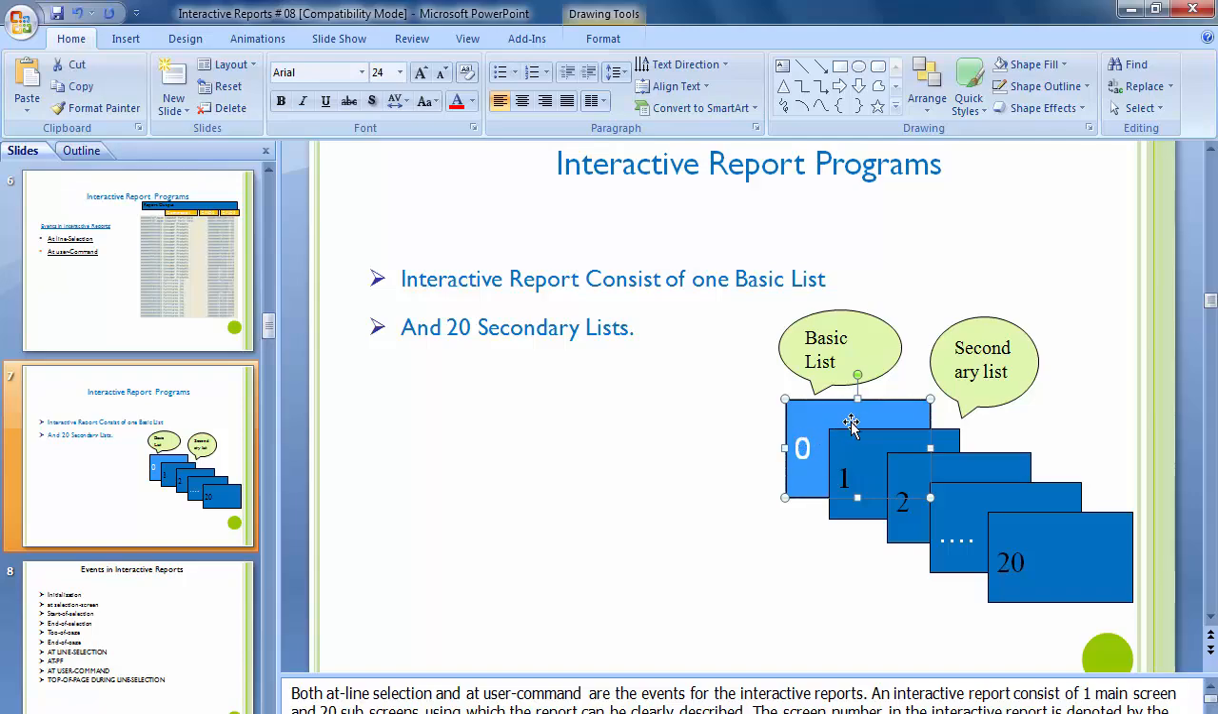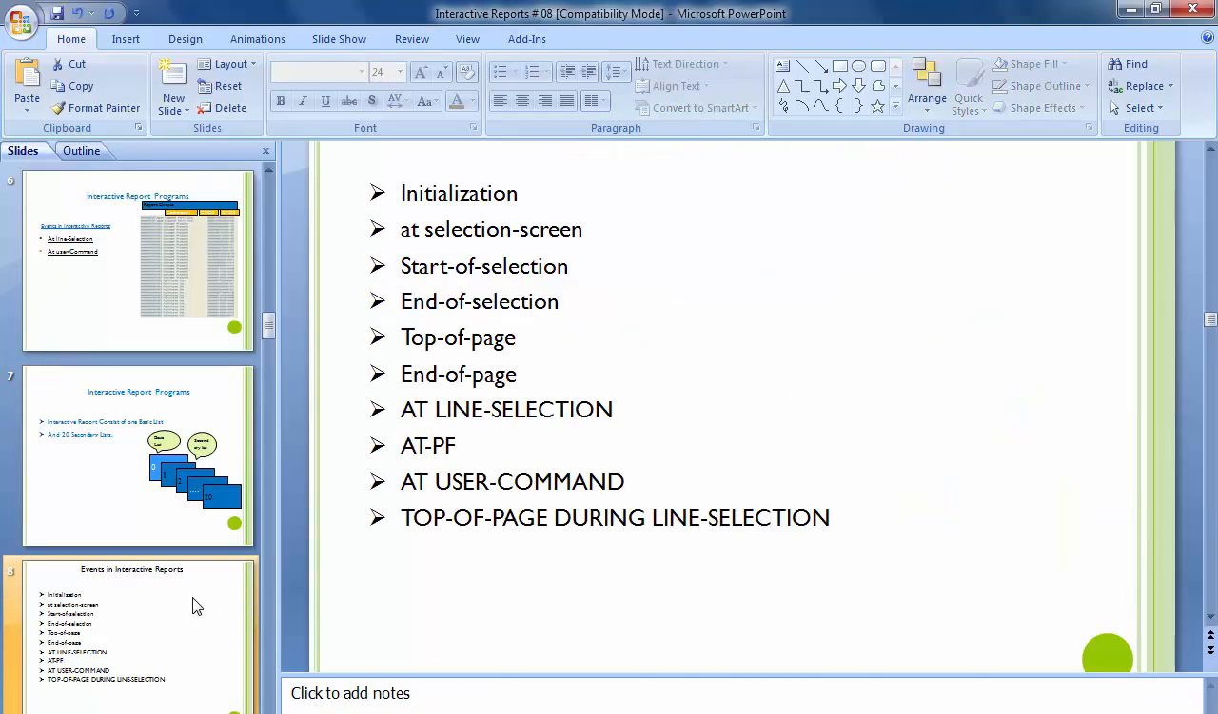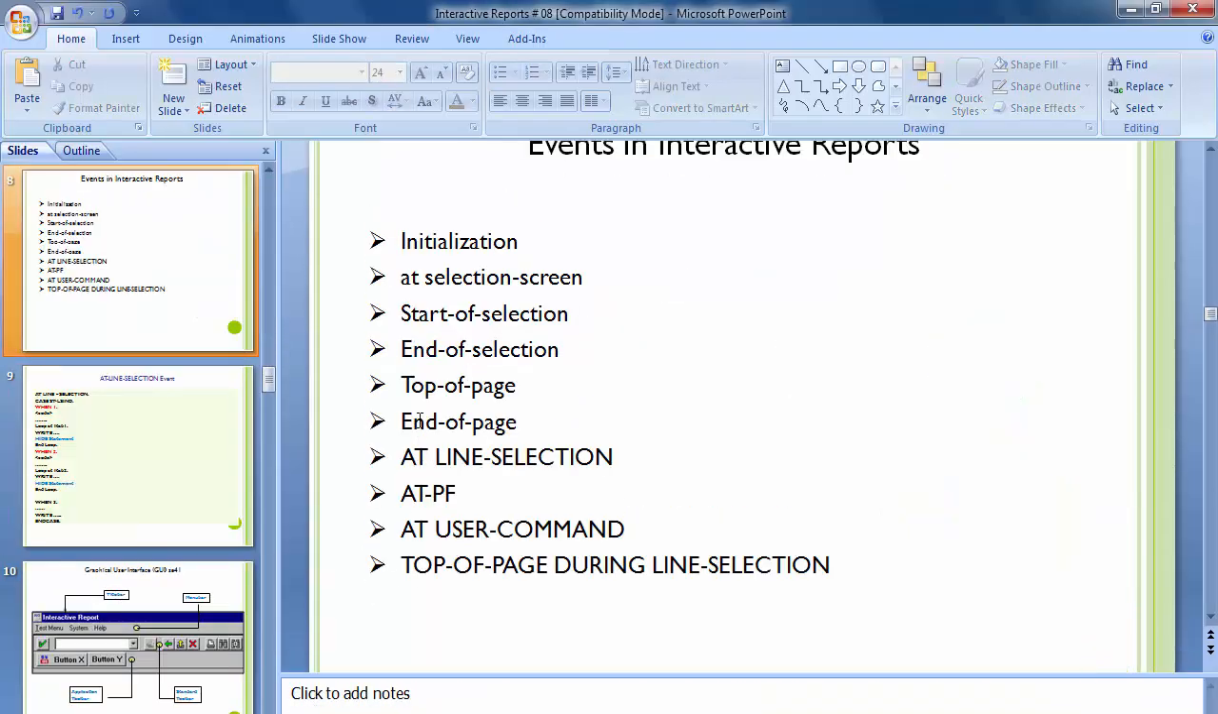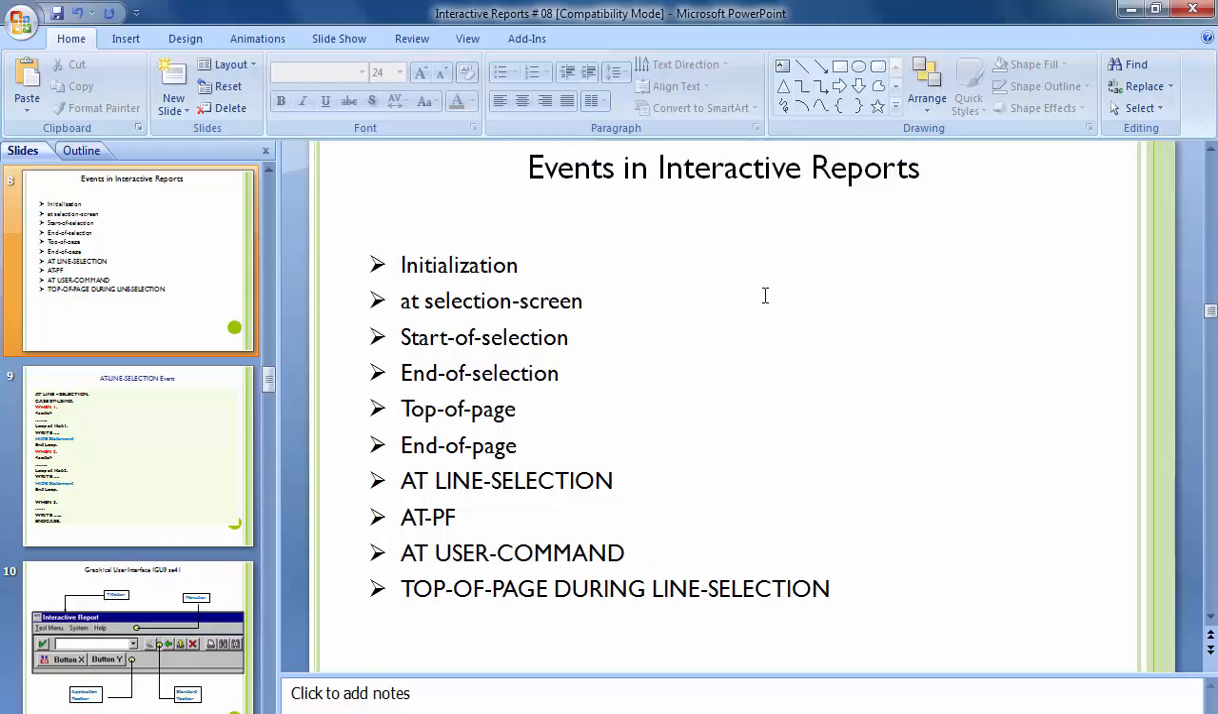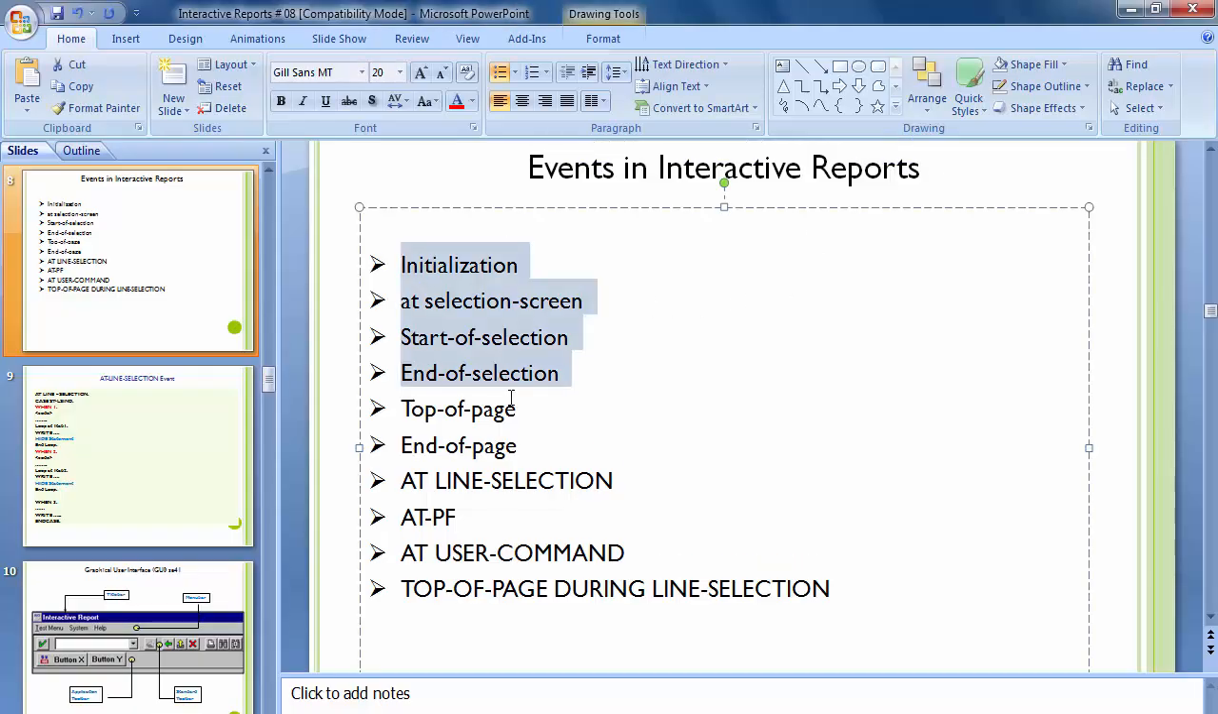For example, employee number, name, and a personal address or official address. If I select personal address, for example by double clicking on a line, you are able to see those particular details, and the official details likewise. You can hide things by using an interactive report, which we cannot do in classical reports. So we'll see how many types of events there are in classical reports and in interactive reports. Whatever is applicable, all the classical report events are applicable here also.